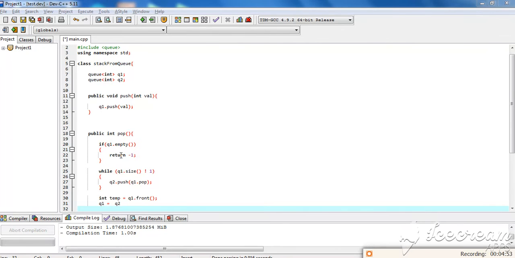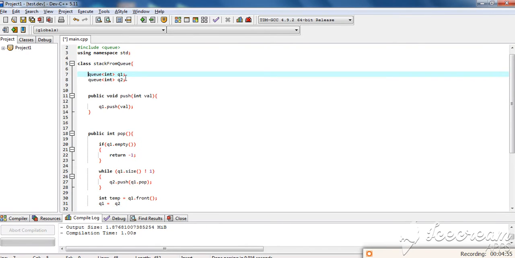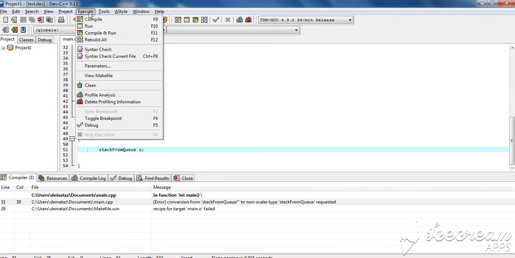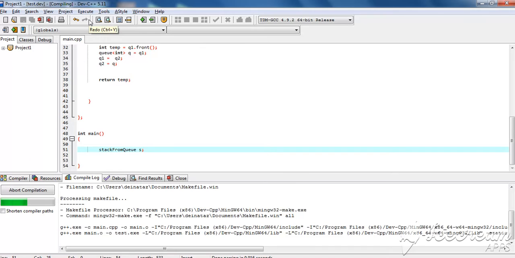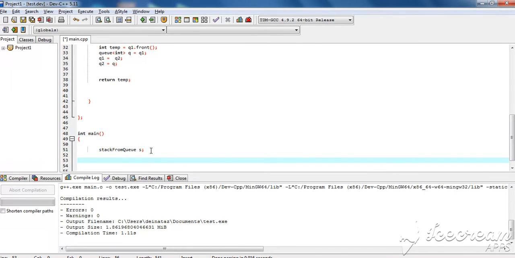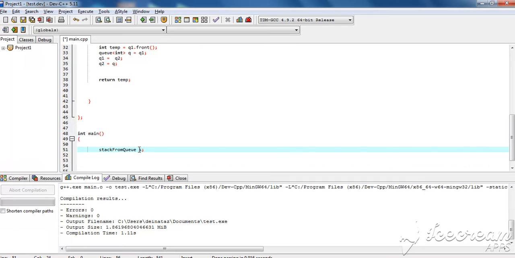Actually, do a complete swapping here. Let's create another queue first of all. Let's do it like this. Okay, compile. No compilation error. So this is not a stack from C++. This is my own stack.